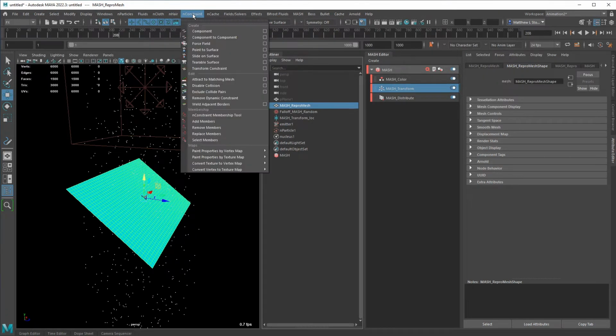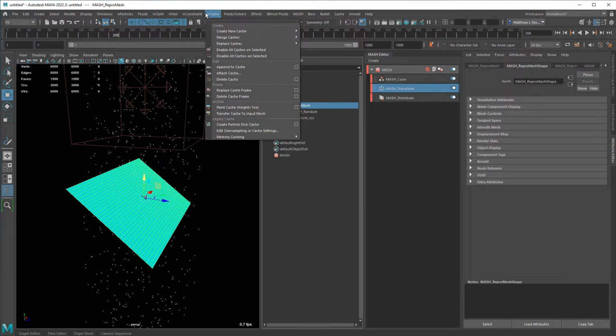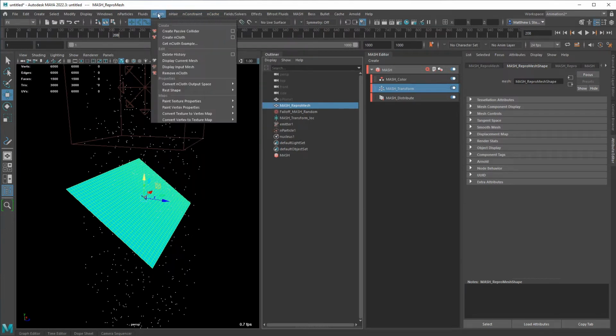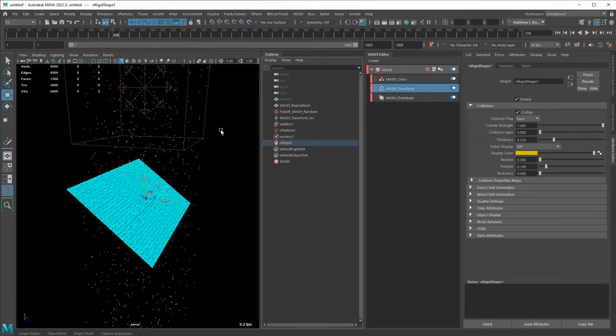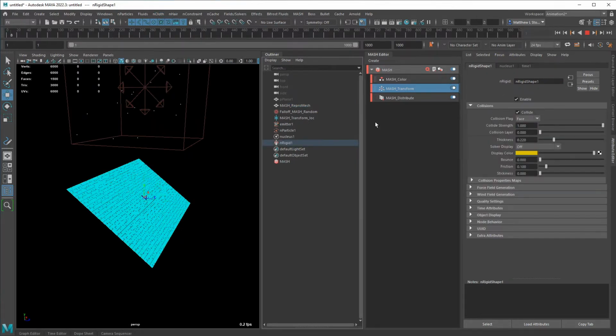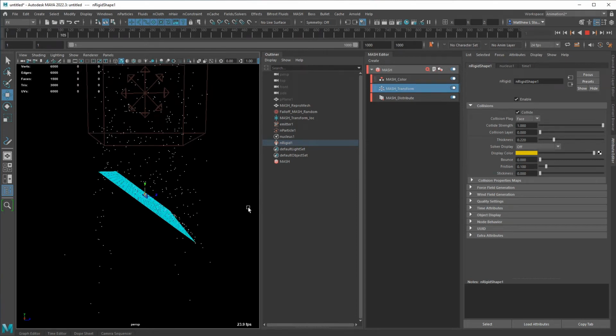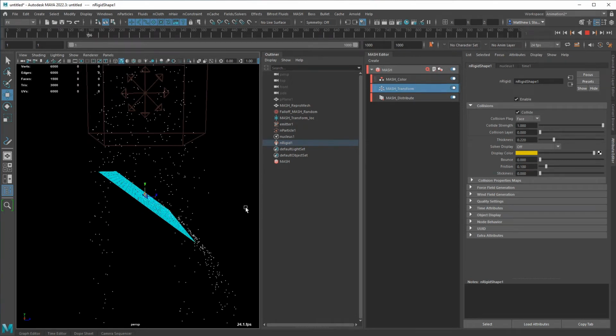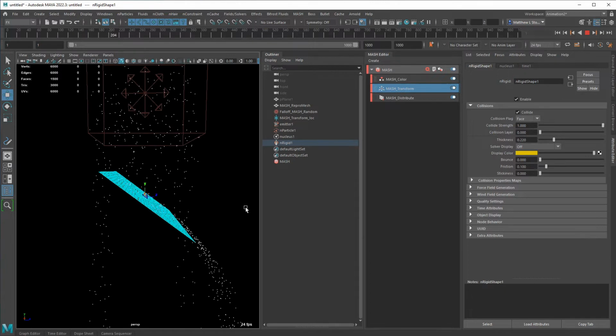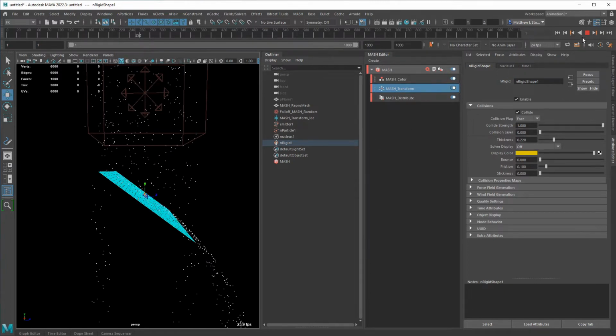So if we go here to, is it right here? Where is it? It's actually underneath cloth, weirdly, and it's called create a passive collider. So we're going to set this mesh to be a passive collider, meaning now the particles will see that mesh and hit it. And you can see now the particles are glancing off of it like rain hitting the roof and sliding into the gutter.